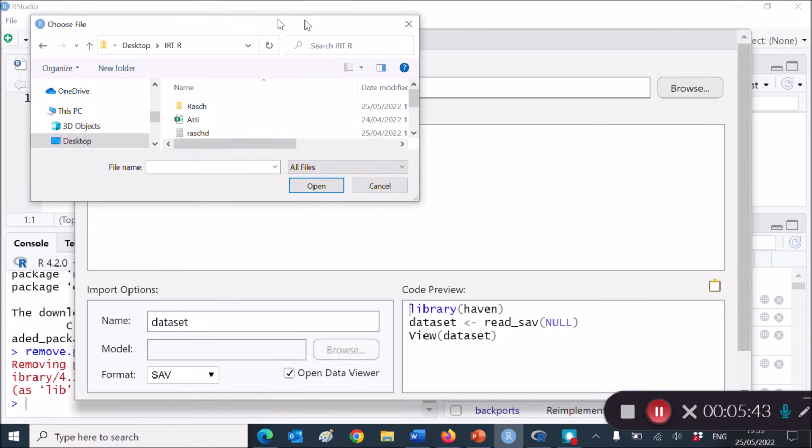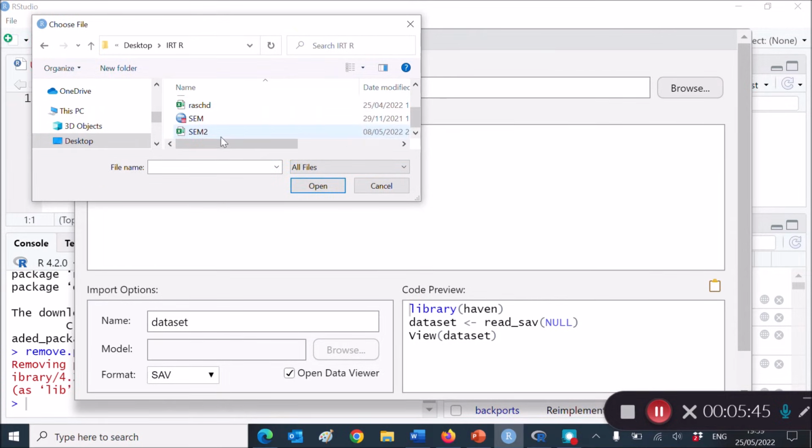So the SPSS file that I'm going to open is here. I have used this several times before. This is from the CORE project, CORE 2016. And the principal investigator of this project is Dr. Melvin Chan of NIE, National Institute of Education. So I'm going to click on SEM, which is the name of my file.